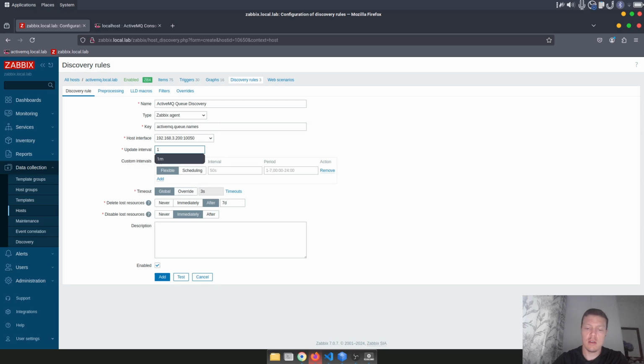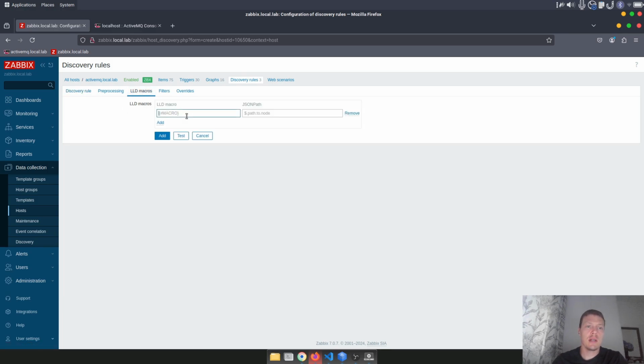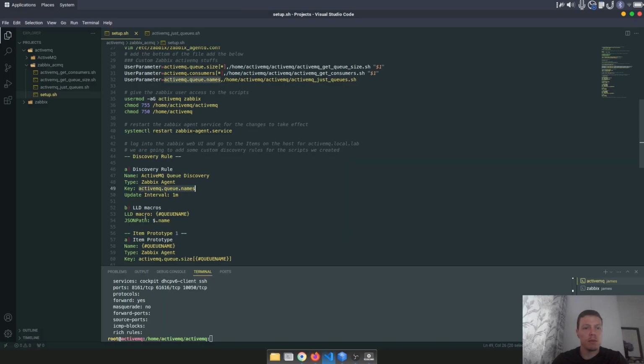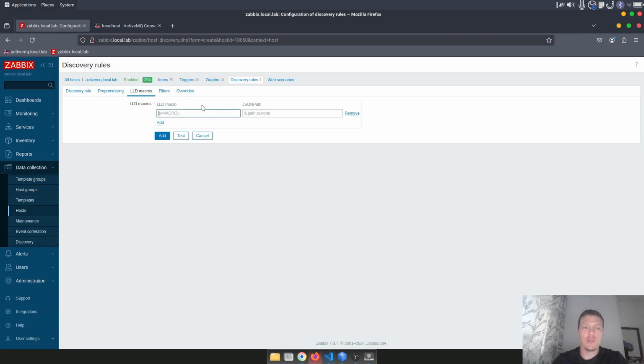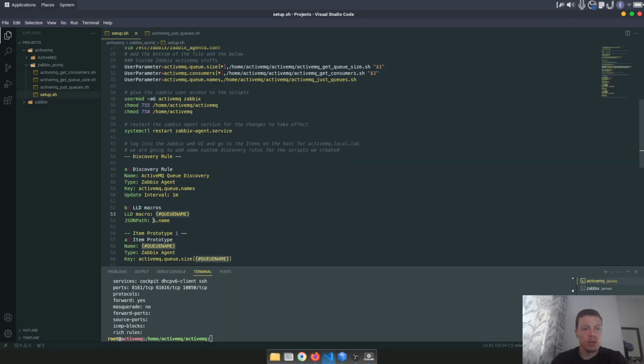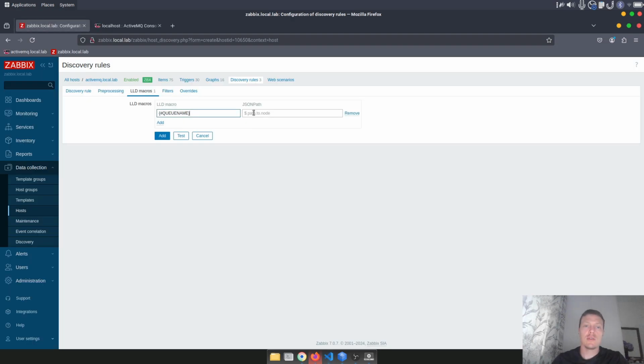We're going to change the update interval to 1 minute. Every hour update is not going to be enough for us. If the messages are moving fast or the queues are moving fast, then we need to know about it. While we're here, we're going to add our own variable, an LLD macro. That LLD macro is going to be for the queue name. So what it's going to do is all the queues that it gets from the JSON in the name, it's going to assign to the queue name variable. And we need that for when we start creating items on this discovery rule.